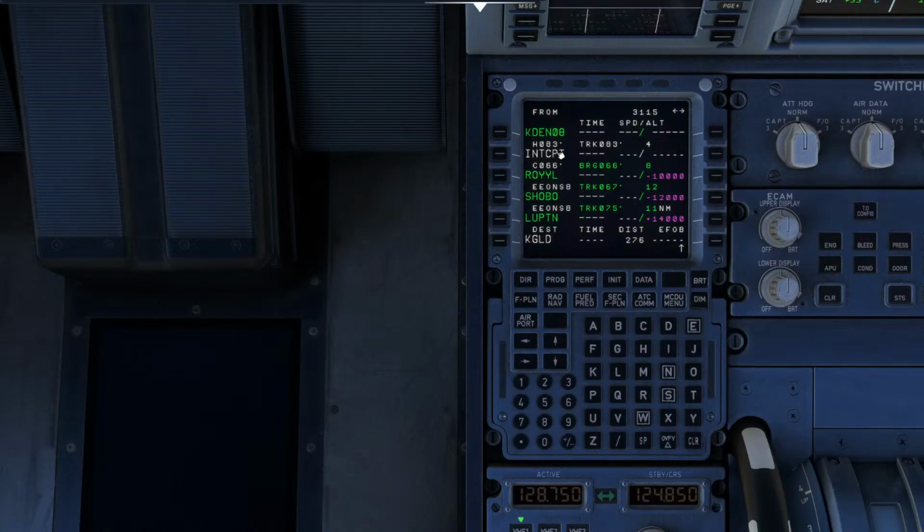So there's an intercept heading at 083. Then we're going to go to Royal. Well, let's see here. Royal at or below 10,000. You see how there's a minus here? That means it's at, up to and including 10,000, but not above it.